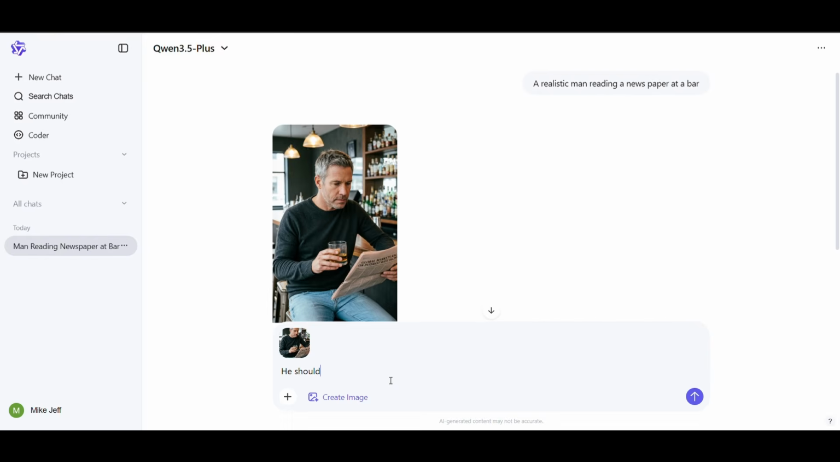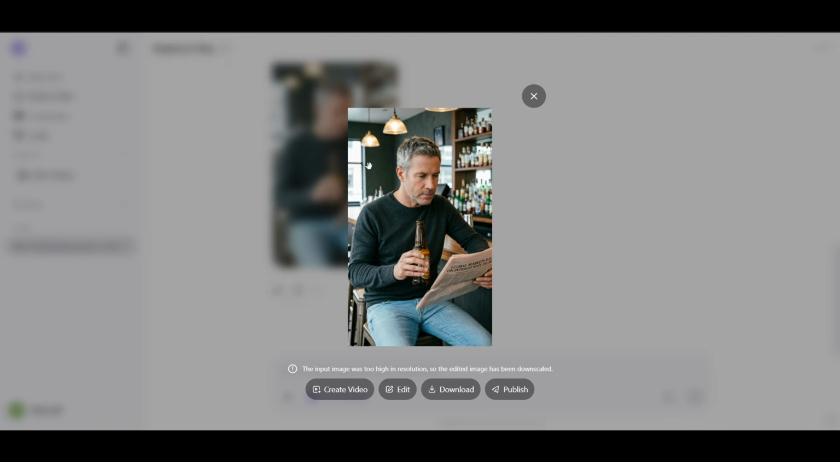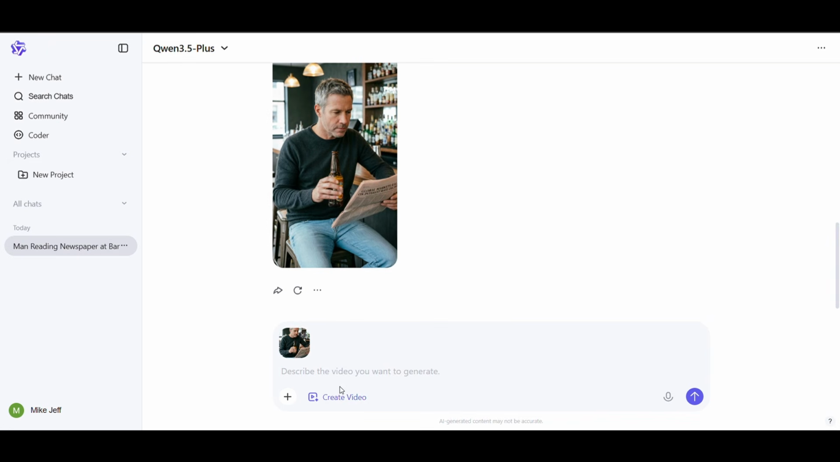Let's try that out. I'll type in the prompt: he should be with a bottle of beer. And as you can see, it got edited perfectly. This just shows that with this tool, you don't even need an external editing app like Photoshop to make adjustments. I'll go ahead and download this to my device. Now here's where it gets even crazier. You can actually turn this image into a video right inside the same tool.